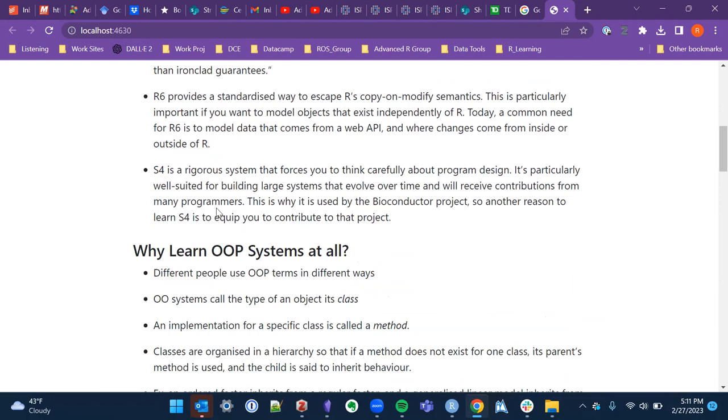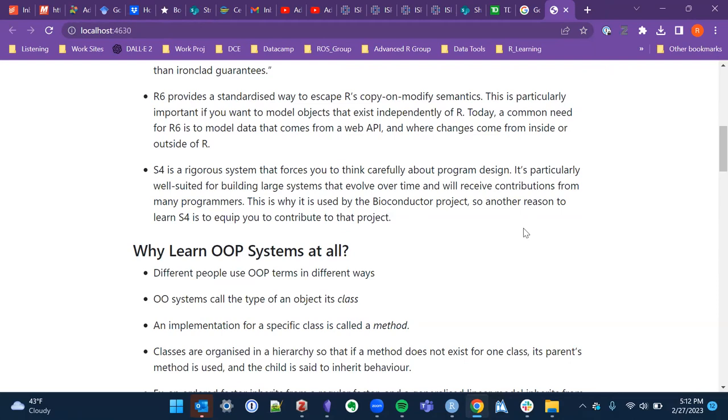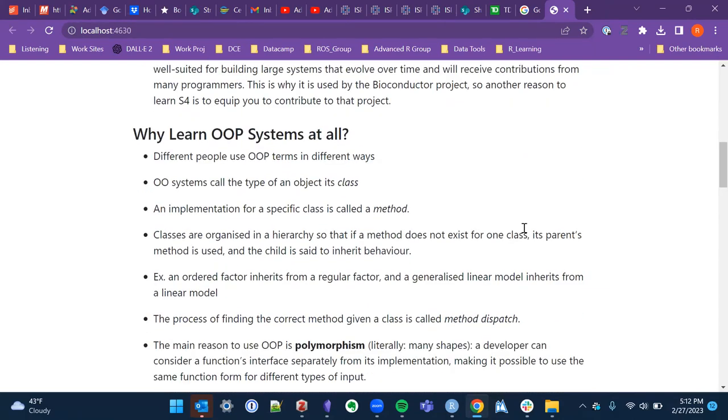Yeah, and then S4, I had heard before that it's used a lot in Bioconductor, which I don't know if you guys are familiar with. No? A little bit. What is it? I was going to look it up and I forgot. I think Bioconductor is not just a package. It's kind of a whole series of packages and tools, and it's a lot more controlled because in biology they have a lot of different computational needs. But I'm not super knowledgeable about it.